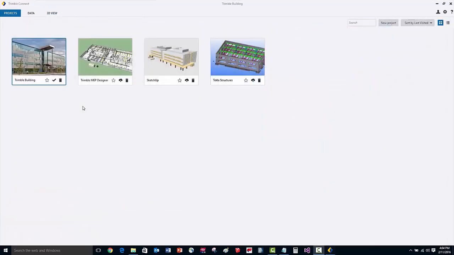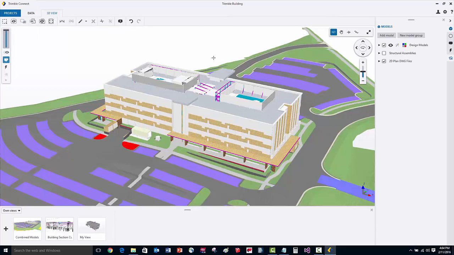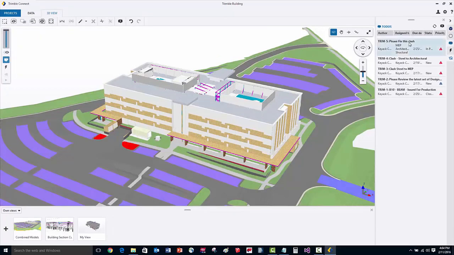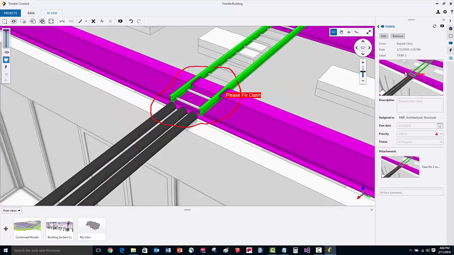Using Trimble Connect Desktop, you can see how simple it is to review and manage your 3D building information models in one collaborative environment. You can then either view those models here offline on your desktop, or you can add annotations and collaborate on those models and then share that information through the cloud with other project stakeholders.